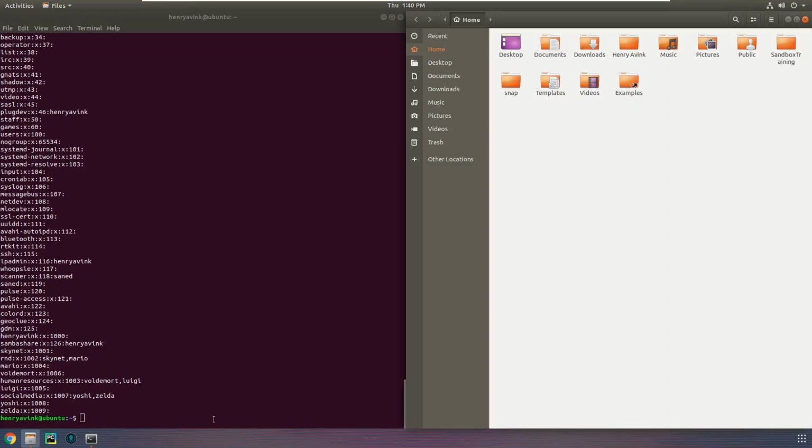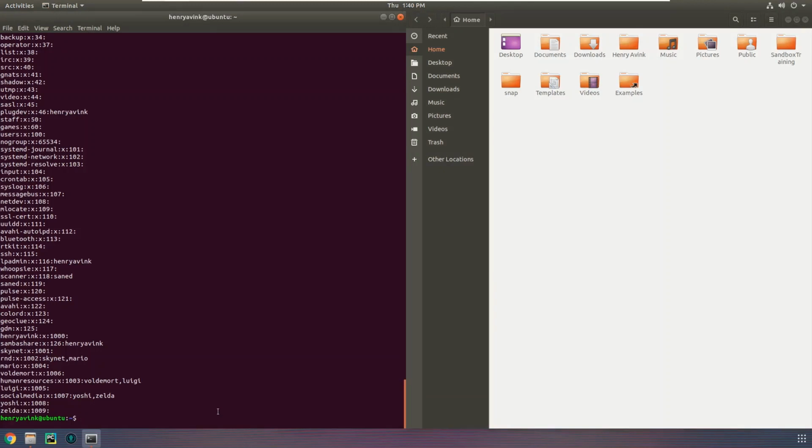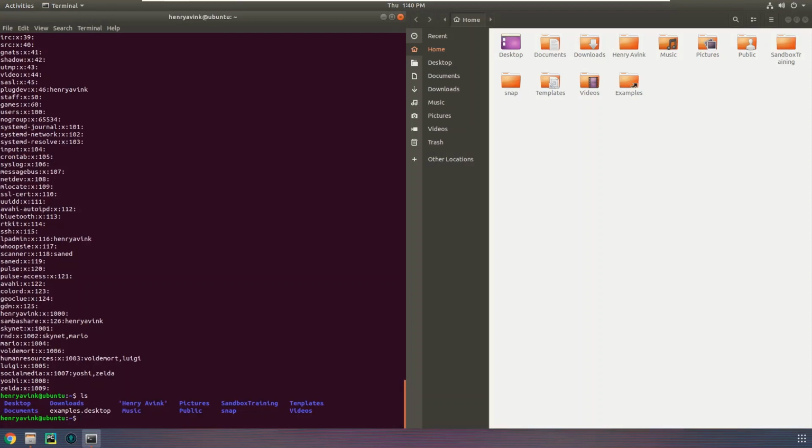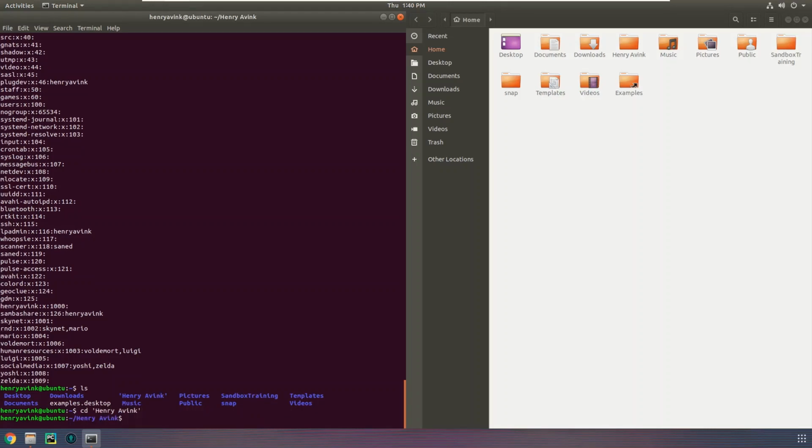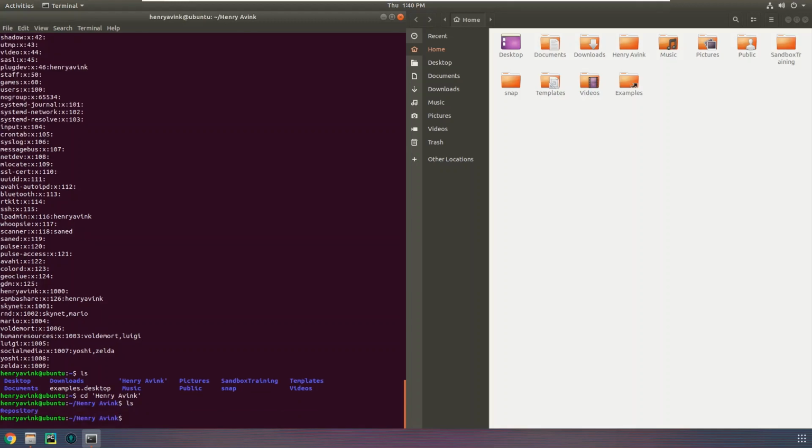So what we're going to quickly do is put it inside of our named folder. We're going to type in ls to find them. We got Henry Avink right there, so we're going to type in the command cd, and then because it has quotes around it, type in "Henry Avink", and boom. Now you can see we're in my directory. If I do ls again, you can see we just have repository, which has some random stuff in there.